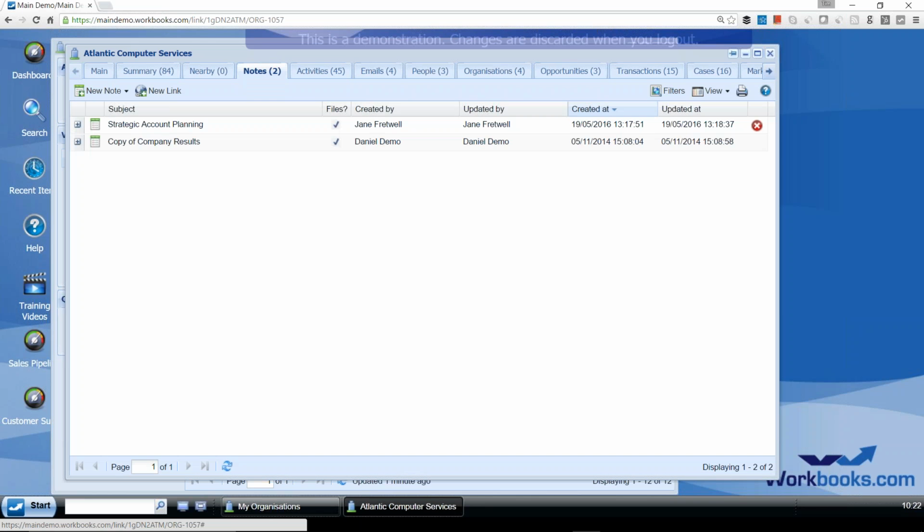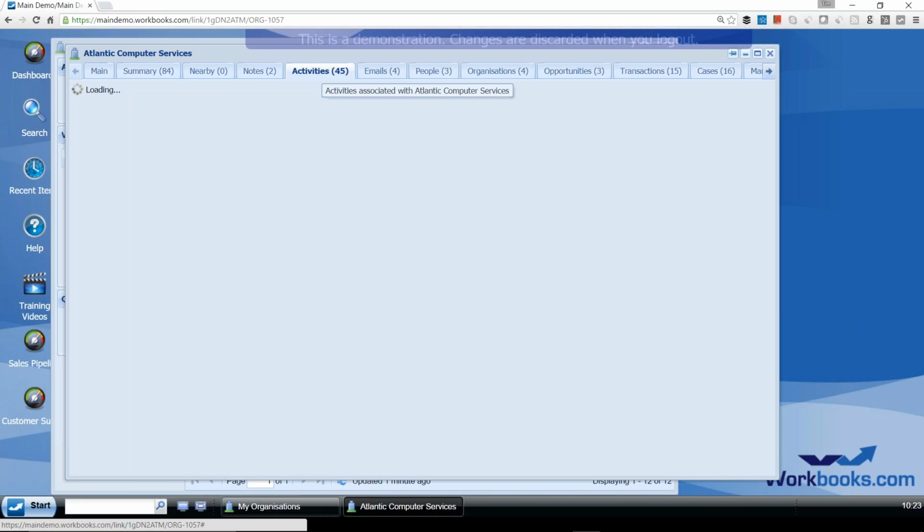So we've got some general notes, handy little number there just to give an indication of the number of records lurking on that tab in that area, if you like. And here we can see a few notes, including any files, any documents or Excel spreadsheets or whatever that can be associated with that client.